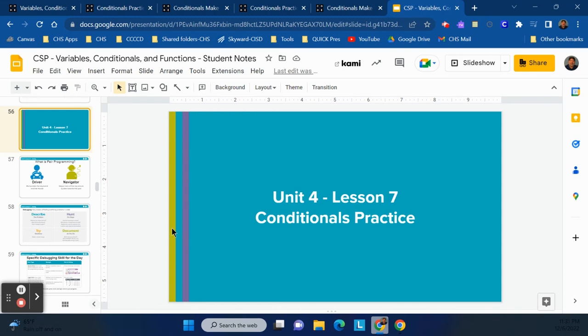Okay, so today we're going to be covering Unit 4, Lesson 7, and Lesson 8. So I'm going to go ahead and start with Lesson 7. This is kind of just a general overview, so I'm not going to go into too much detail, but this is a way you can watch whatever video you need.